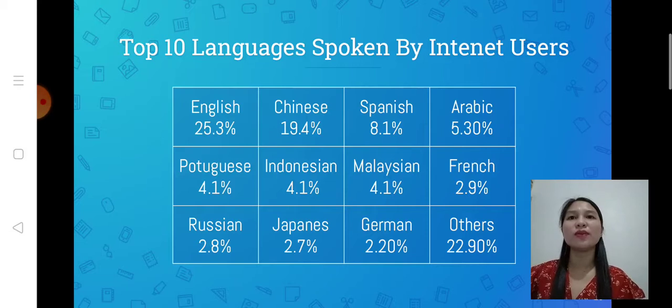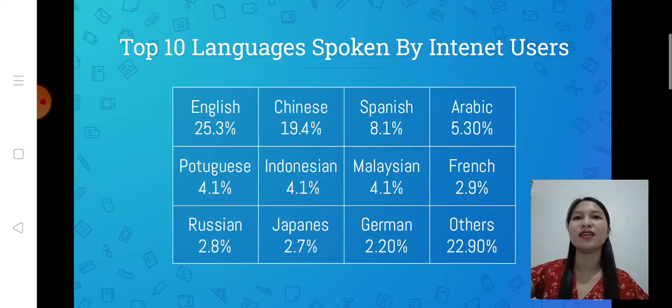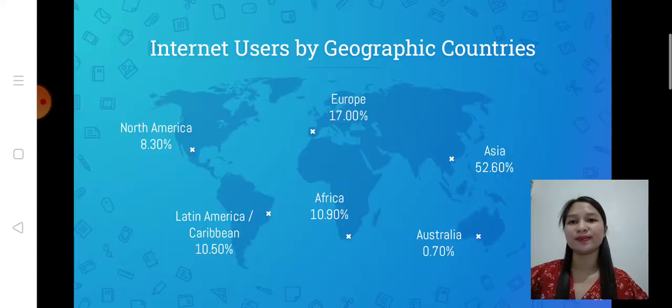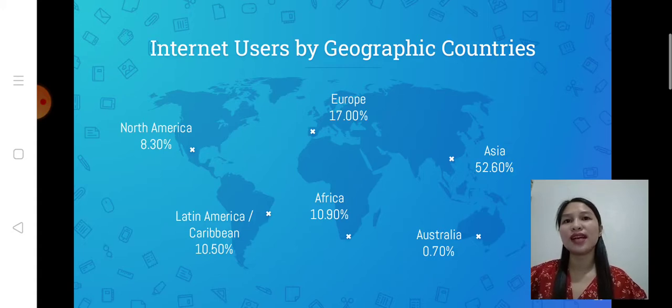And just to give you some trivia, here are the top 10 languages spoken by internet users. No wonder English is frequently used as it is our international language. It is then followed by Chinese with 19.4% and Spanish with 8.1%. Based on the illustration, we can assume that in terms of categorizing by geographic countries, Asia has the most internet users. With the rise of internet, there are over trillions of users worldwide as it has become a part of our daily lives, from school to work to businesses and almost everything.